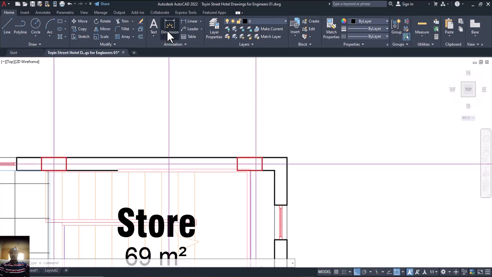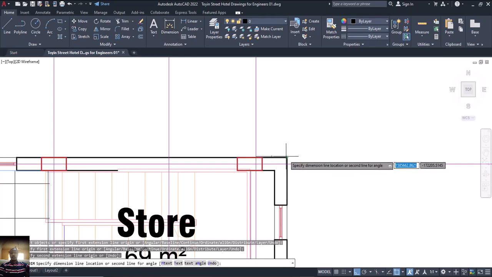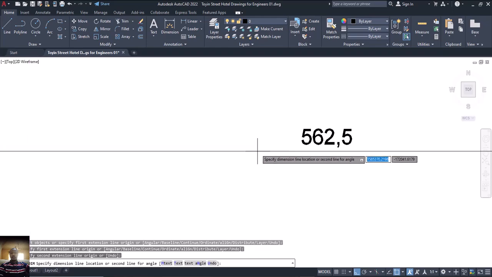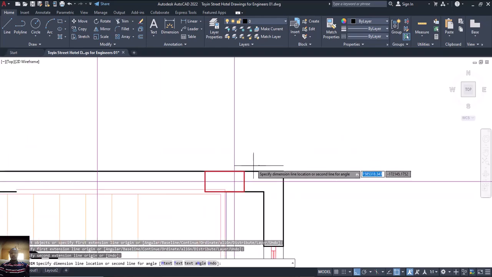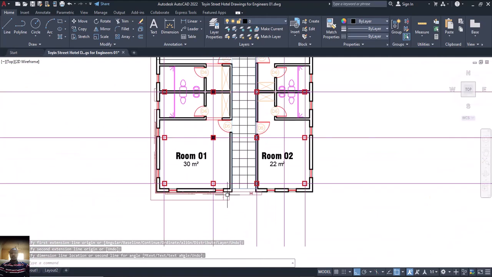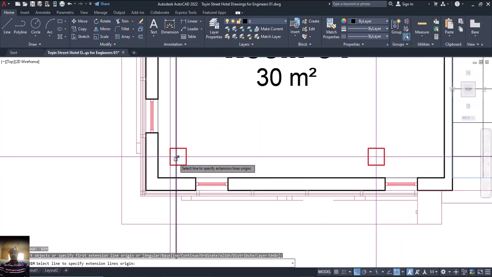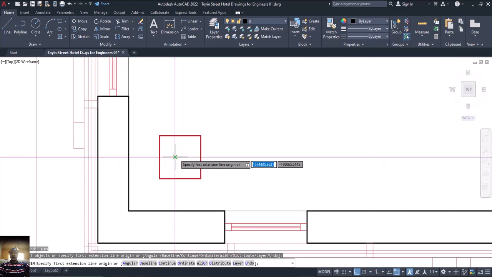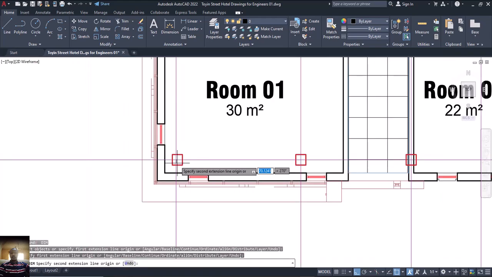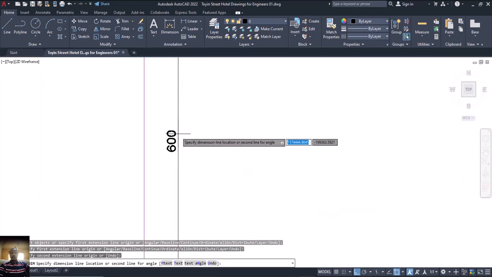So I'll take my dimension from this point to this point. What am I having? 562. Okay, I think it should be 600. Maybe it's from the architect. Let me check from this one also. Let me check from here. Let's see from here. Okay, you can see 600.